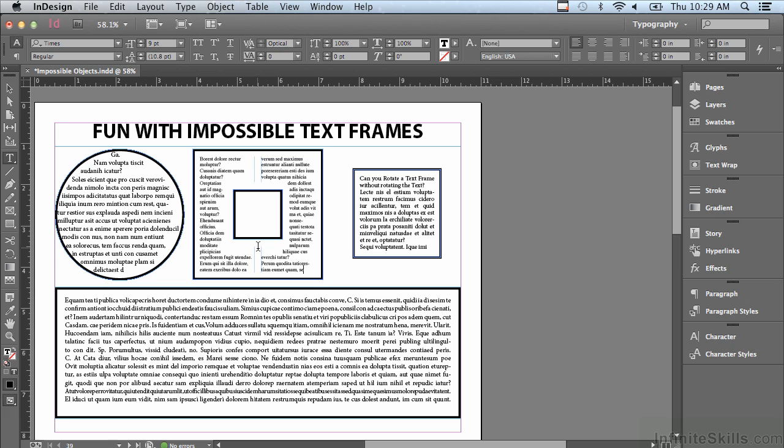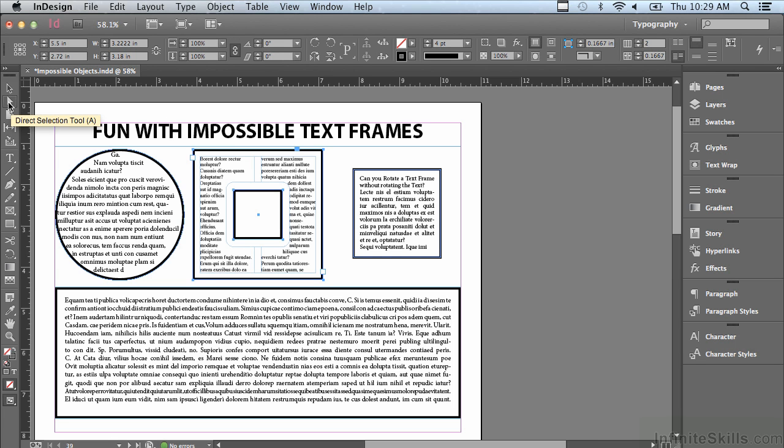Let's talk about a very unusual text frame. I wonder if it's possible to select this square text frame and rotate the frame without rotating the text, so I'll still be able to read the text. Well, I'm going to go to my Direct Selection tool. You can hit your A key to get there very quickly. And you'll remember I mentioned the Direct Selection tool in an earlier lesson. It's a way to select just part of an object.